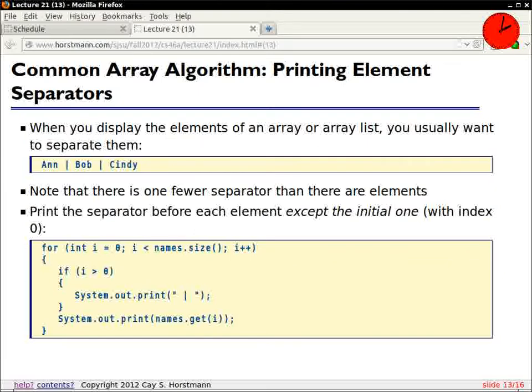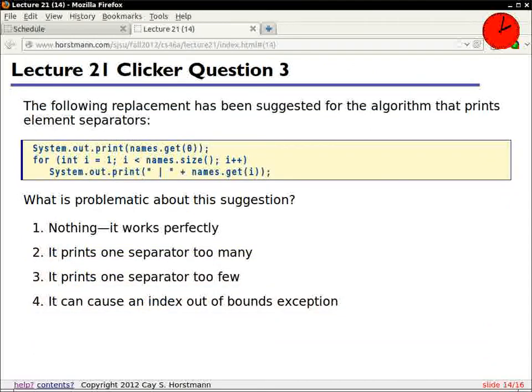We've seen printing element separators, and I don't want to talk about it. Or do I? No, I don't want to talk about it. So I'll ignore this clicker question.